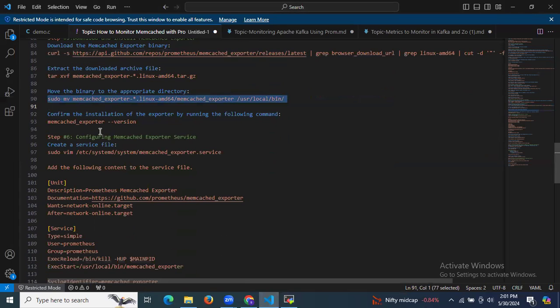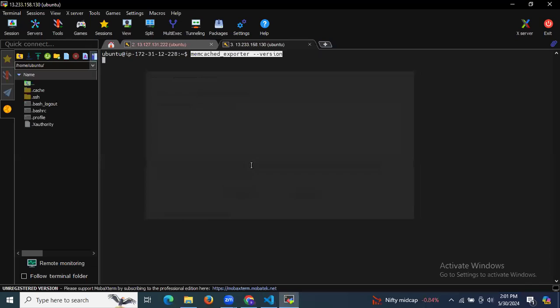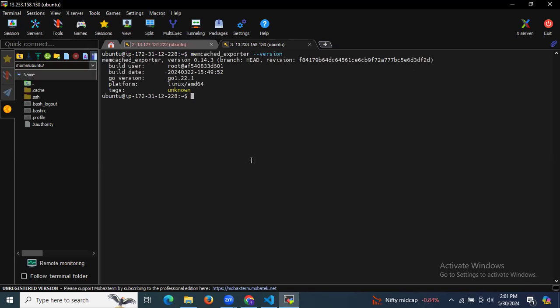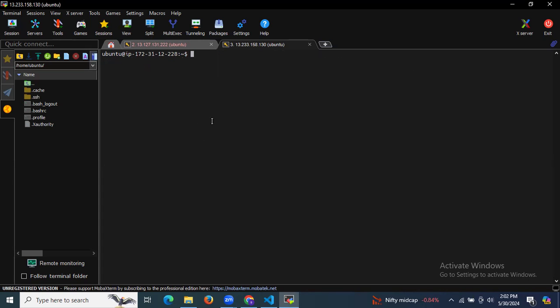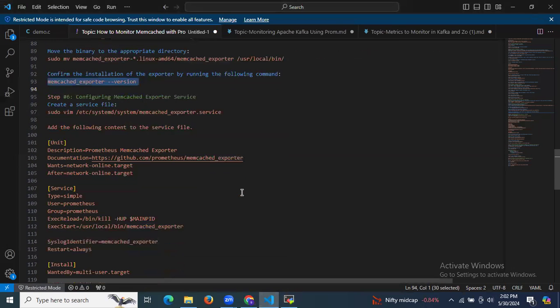Okay. Now if you want to check the details of Memcached exporter, then you can run the command memcached_exporter --version. So you can see the details and all about the Memcached. Okay. Now after that, the next step is we need to configure the Memcached exporter service. So how to configure? The command is here.